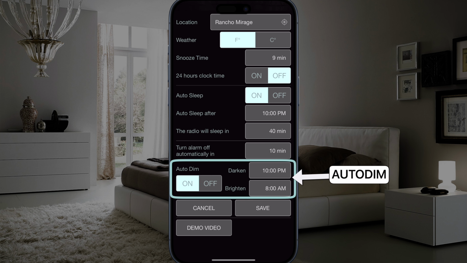This next section is AutoDim. This is the setting that dims the screen automatically at your set time. So with these settings, the screen will darken at 10 p.m. and it will brighten again at 8 a.m. But there's a little more to it than that.